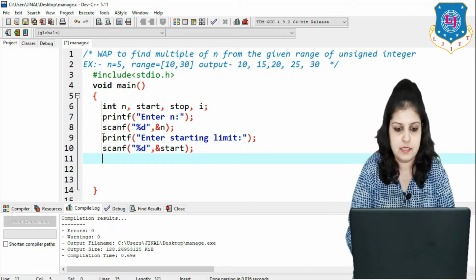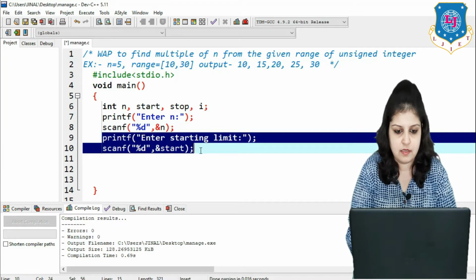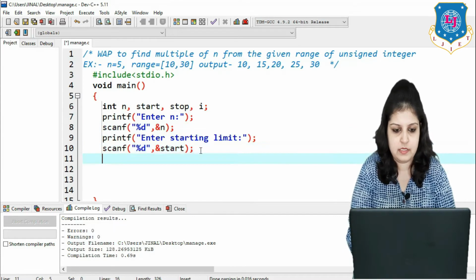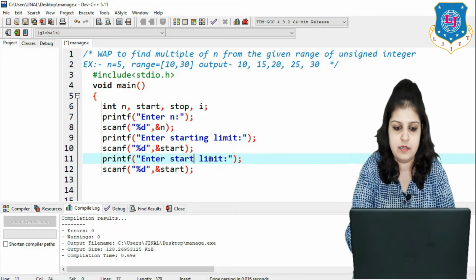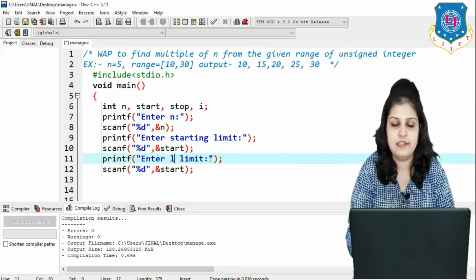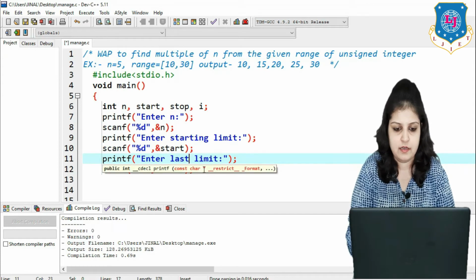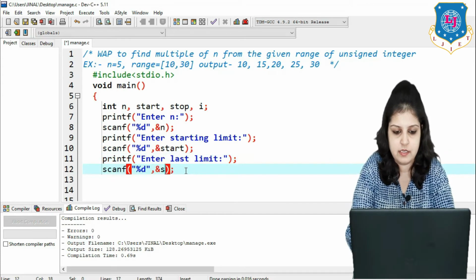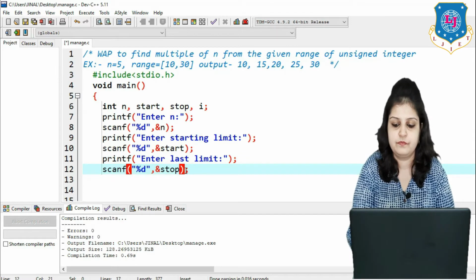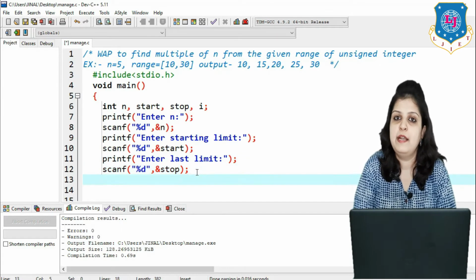So I am copying this statement and pasting it, and here "enter last limit", and here instead of start just write stop. So our input part is completed.